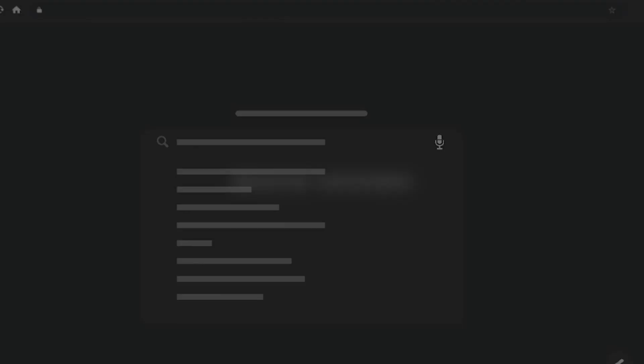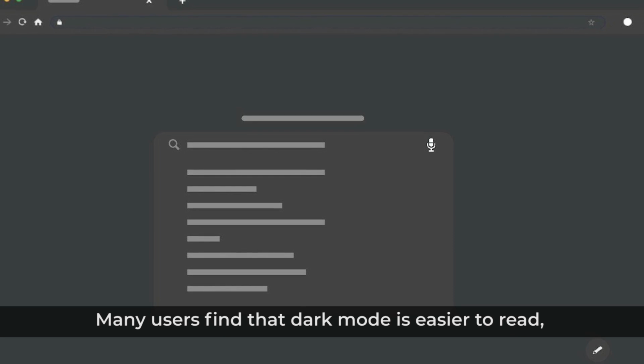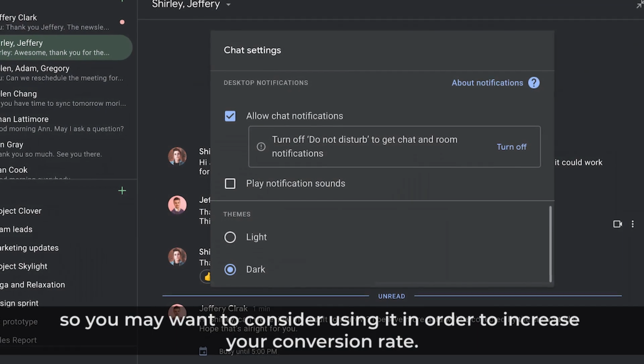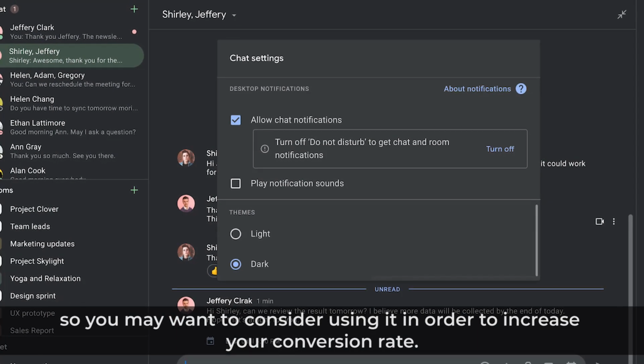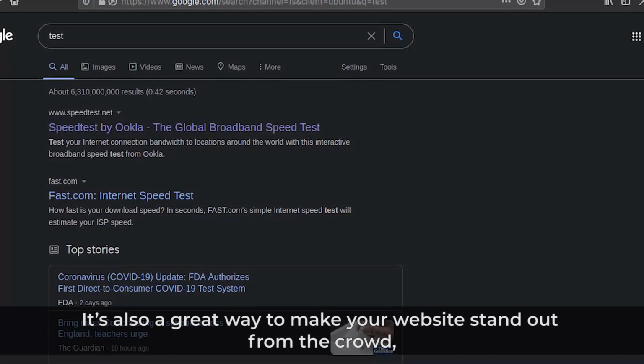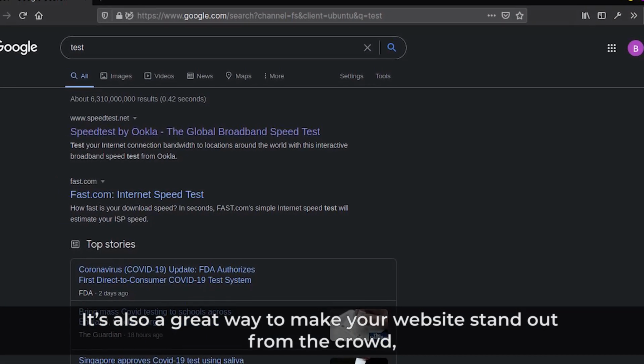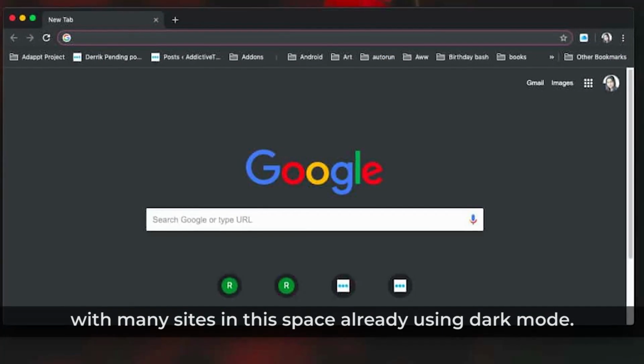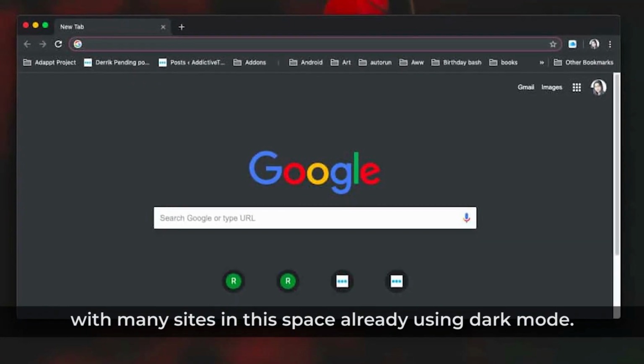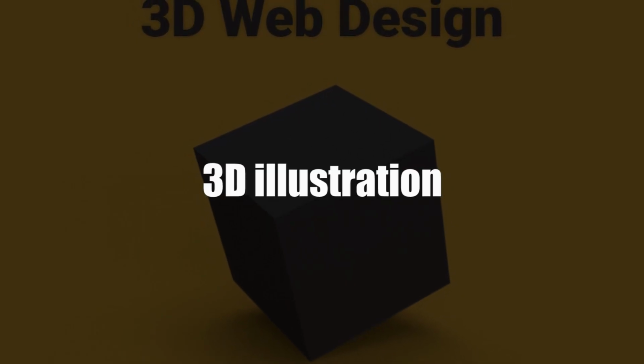Dark mode. Many users find that dark mode is easier to read, so you may want to consider using it in order to increase your conversion rate. It's also a great way to make your website stand out from the crowd, with many sites in this space already using dark mode.